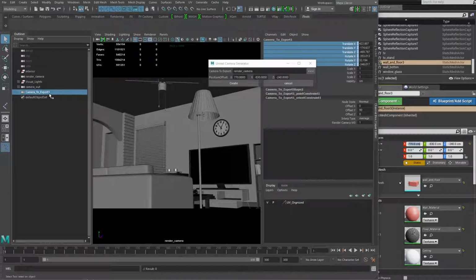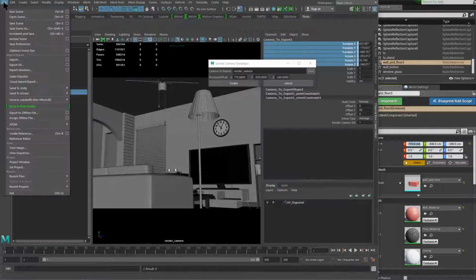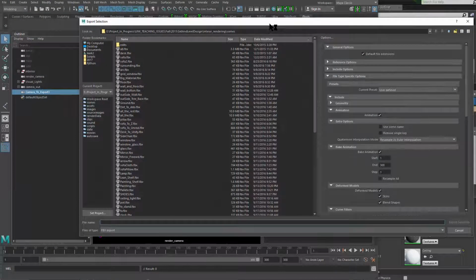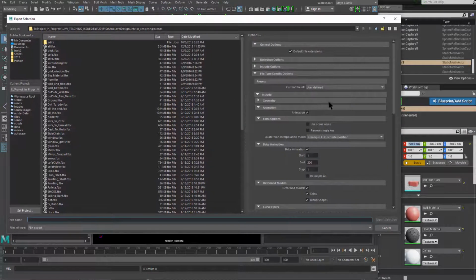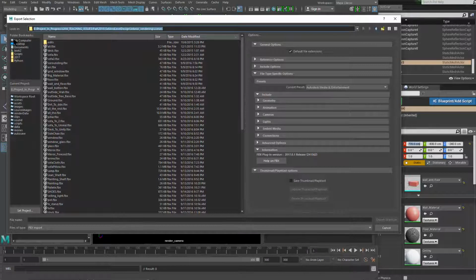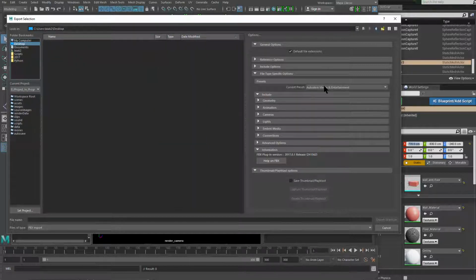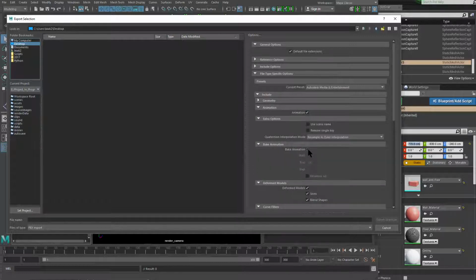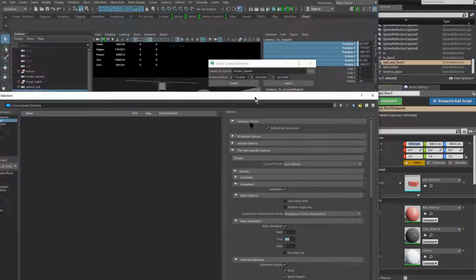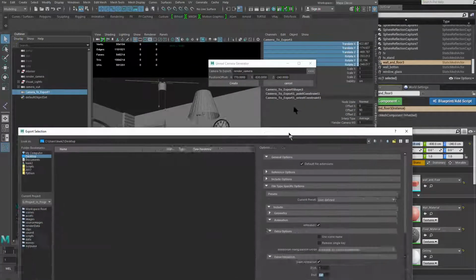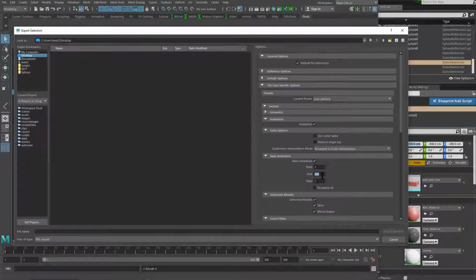You just need to grab it and go to File, Export Selection. Then what you want to use is Autodesk Media and Entertainment. Let me put it on the desktop. After that, you need to change animation, turn it on, use bake animations, and then define the animation time. My animation is from 0 to 300, so that's what's going to be set up here, from frame 1 to frame 300.